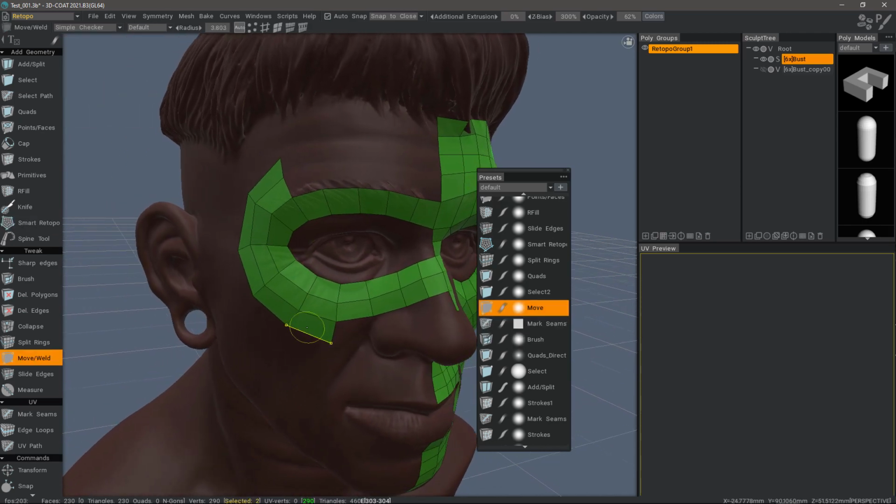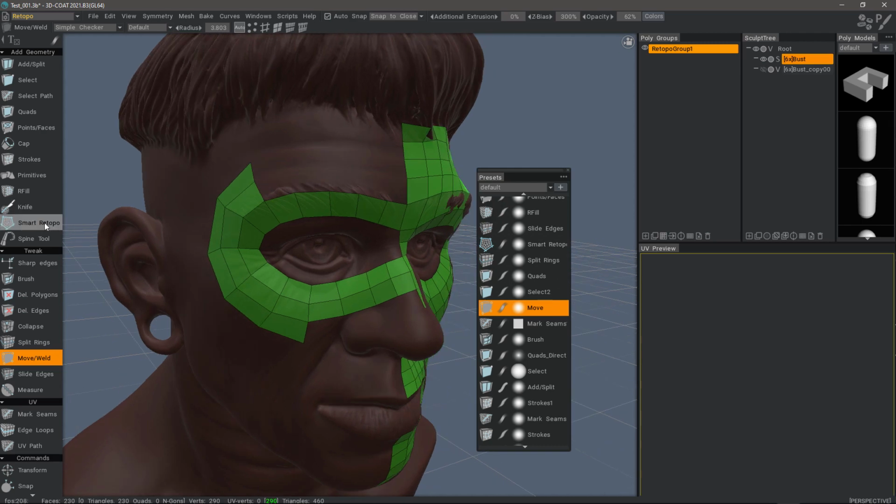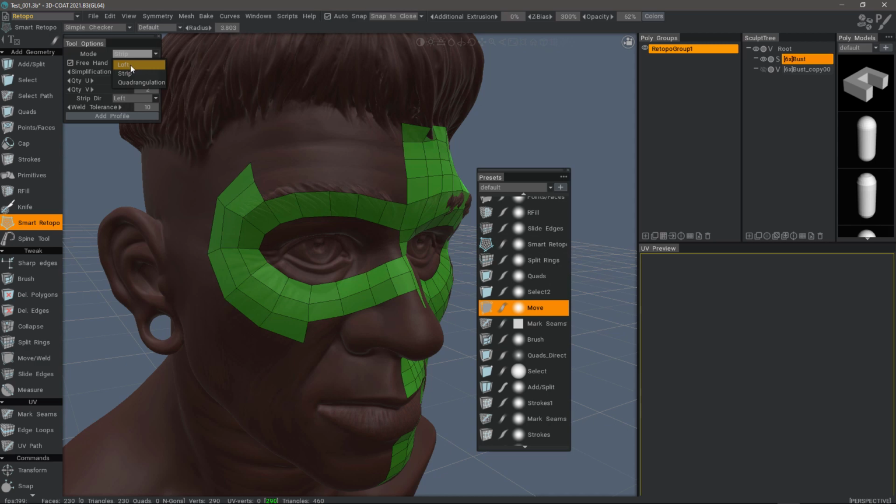Now let me compare that with using the Loft tool. Let me go back to Smart Retopo. We will look at the Loft mode in greater detail in the next video, but I just want to show a comparison here. Okay. So with the Loft tool, what I can do is just click the first point, the second point, and then just drag along.